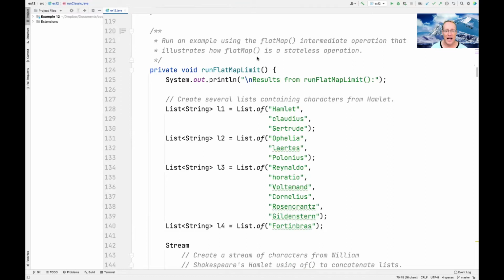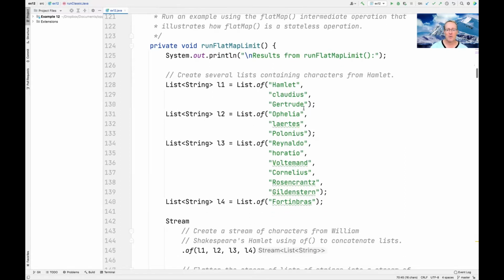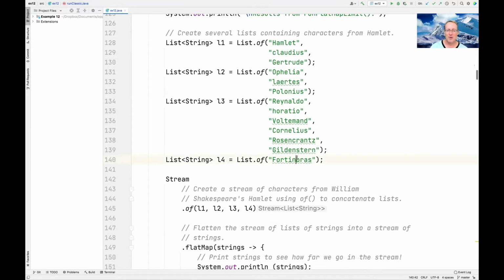In this example, we're going to have a bunch of different lists of strings. So we're going to split stuff up. We're going to have 3 characters from Hamlet and then another 3 characters from Hamlet. And so basically Hamlet, Claudius, and Gertrude, they're all part of a family, of course, and Ophelia, Laertes, and Polonius are also part of a family. And then we've got a bunch of other characters that are sort of minor characters. And then we finally have the evil prince who's coming in to usurp the crown of Denmark.